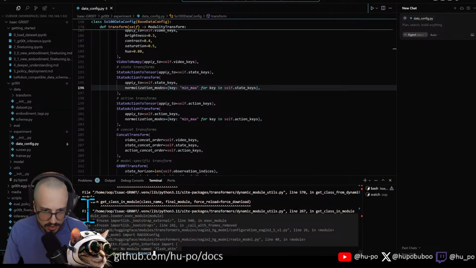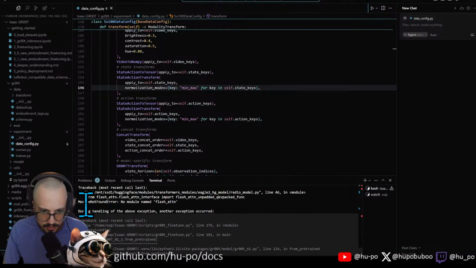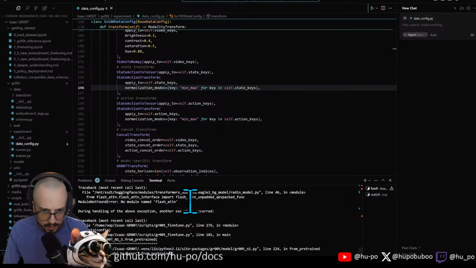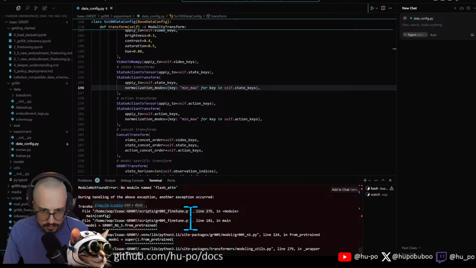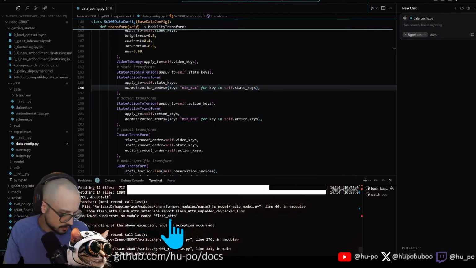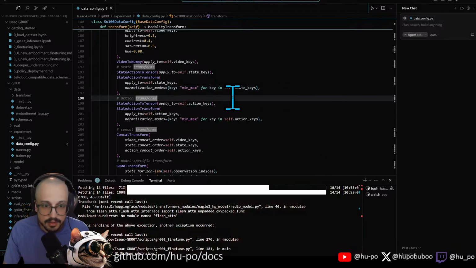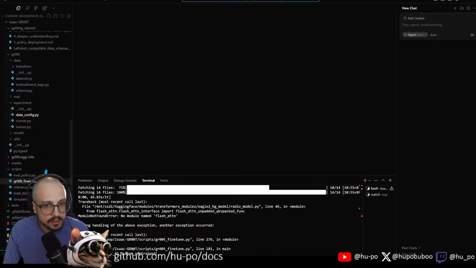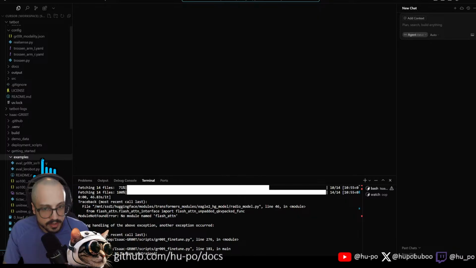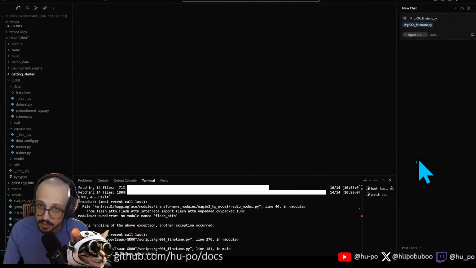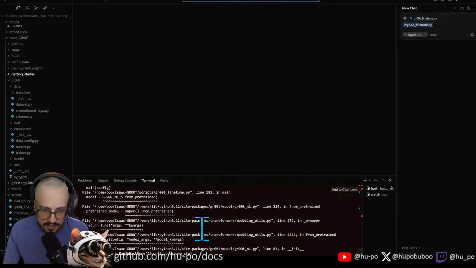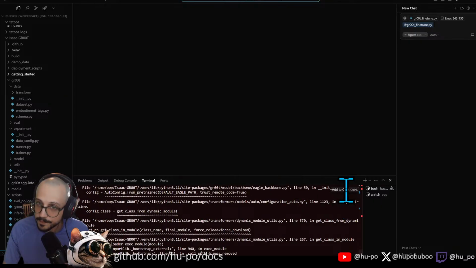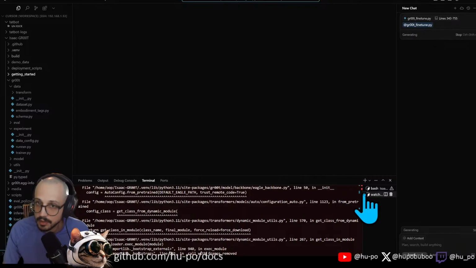No module flash attention. Okay, so dependency issues. So first thing we're gonna do is just copy paste this, not into data config. Let's actually open up this exact fine-tuning script. This one here, we're gonna give that to Cursor, and then we're gonna give it this context here, add to chat. Let's see if Cursor can solve it.